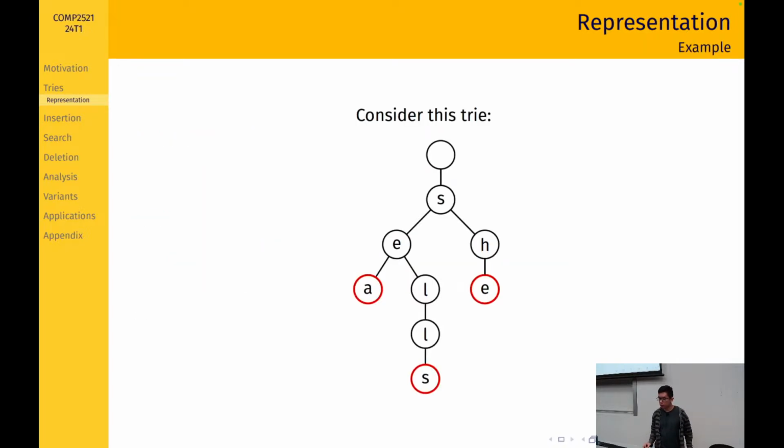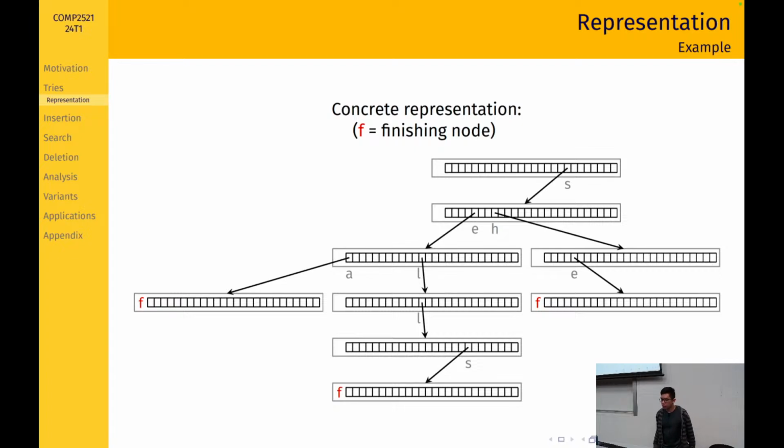Okay, so here is an example. This diagram doesn't actually show us how the concrete representation of the trie works. This is an abstract view of the trie, but this is how it would be represented in memory. Every node contains an array of 26 pointers, and each node also contains a Boolean that indicates whether the node is a finishing node. So F here, if there's an F, means it's a finishing node.